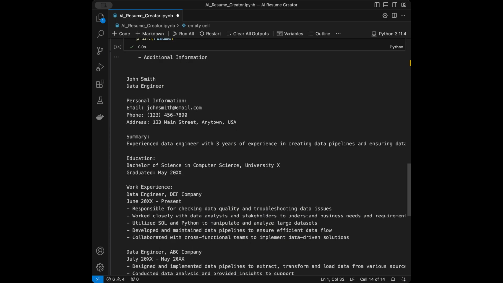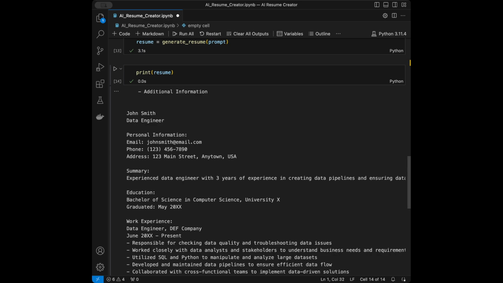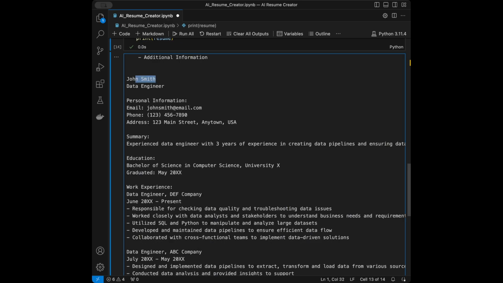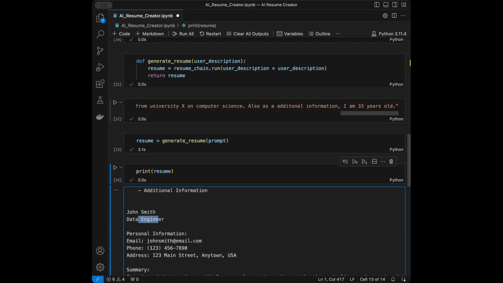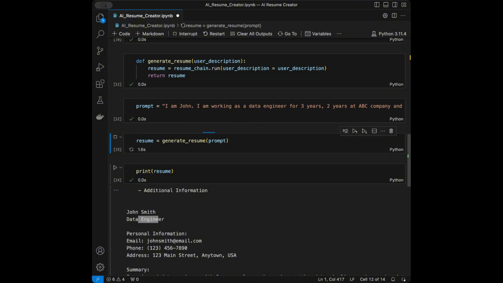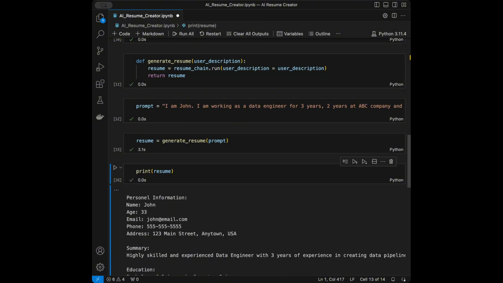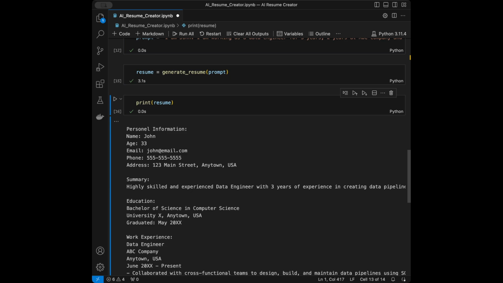And here is our resume template. So we have John Smith, data engineer. By the way, since we didn't give any kind of surname, it just created one randomly. Let's regenerate this response to see if it's going to change the surname. I'm curious. Yeah, it changed the template too.